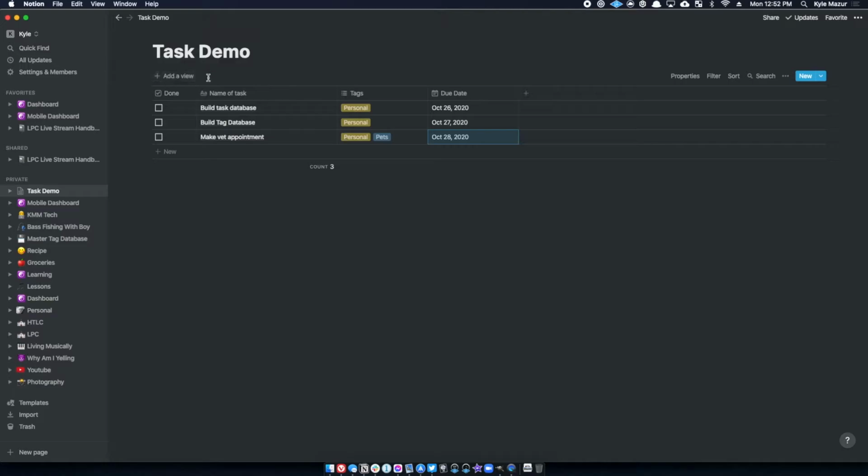So if you look, we have just the table database here. Now, let's say I've gone through and I've made this task database. And I say, okay, well, this is done. And I say, well, it's done, but it's still on my list. I don't want to see that anymore. So what I can do is I can go to here where it says add a view.